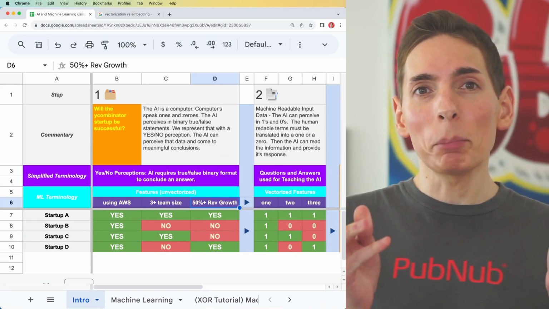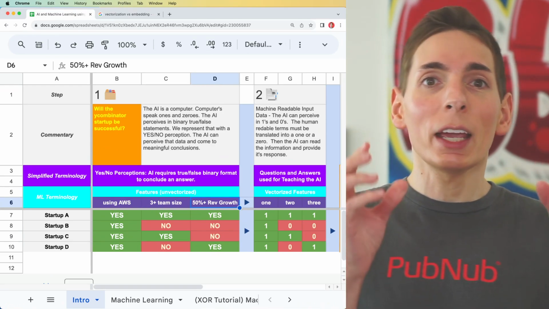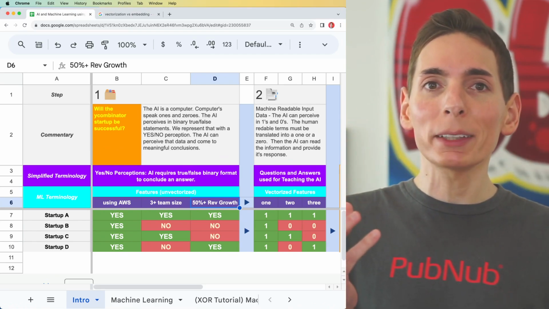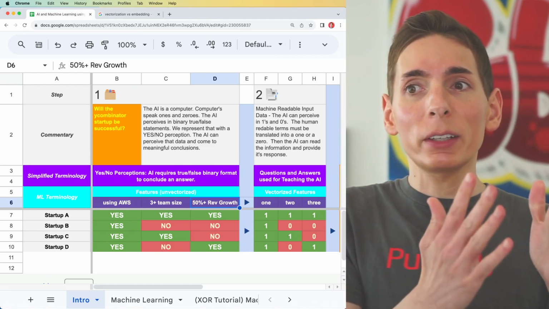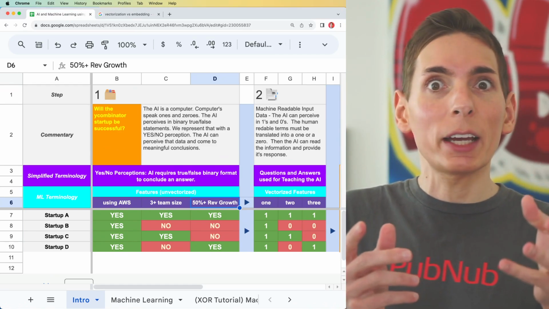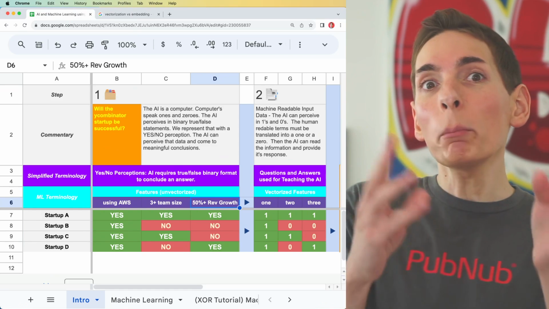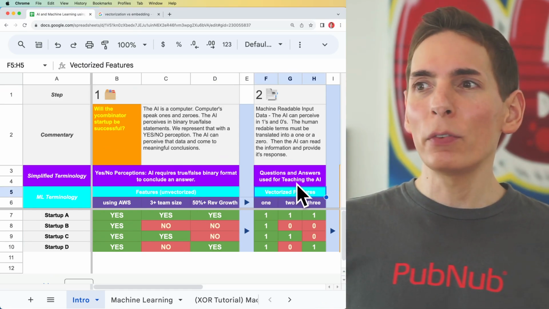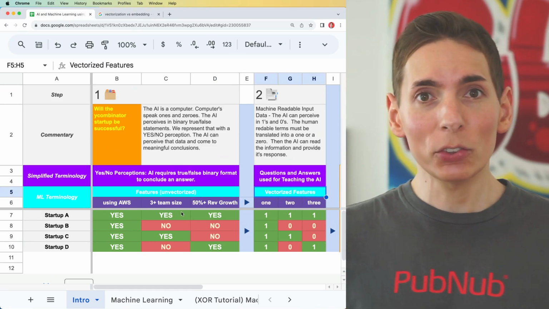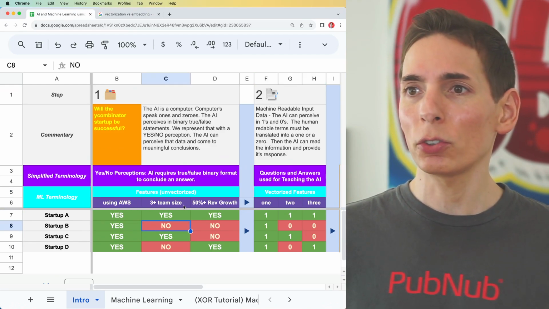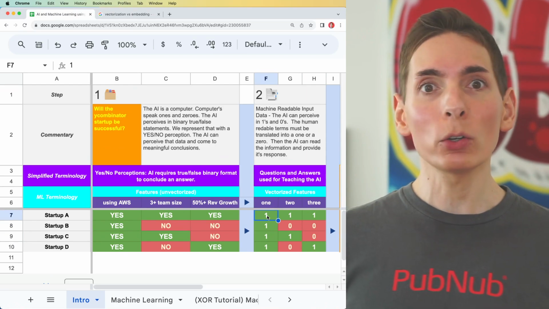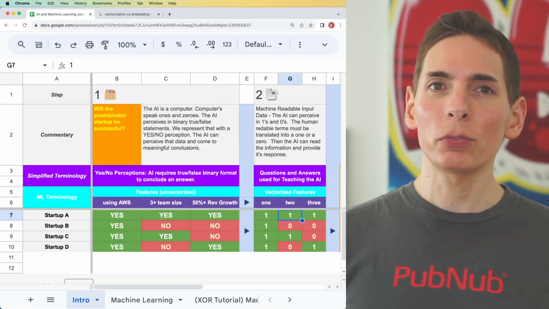The next step is vectorization. So the AI, in order to do matrix multiplications, has to work in numerical values. So we'll take human concepts like using AWS as a feature flag and convert that into number notation. This is what we call vectorization. In our case, we're keeping it simple. For the features, they're going to be a yes or a no, and then we're going to vectorize them into a 1 or a 0. Now the data is ready to fit into our model.